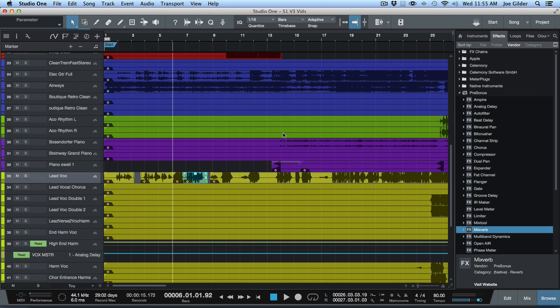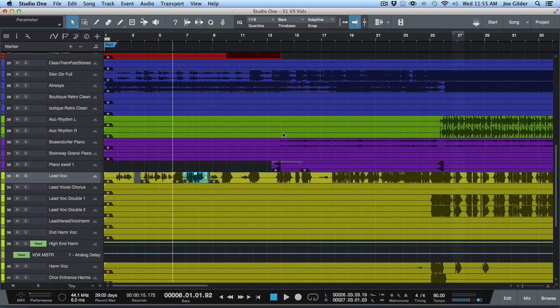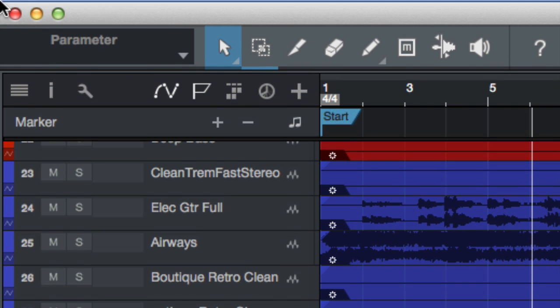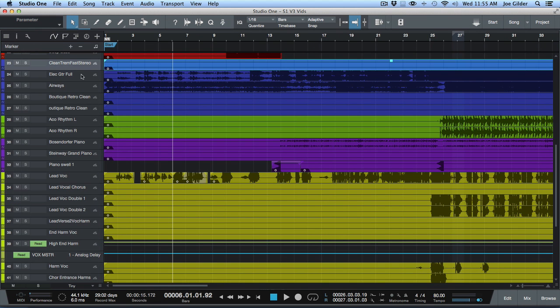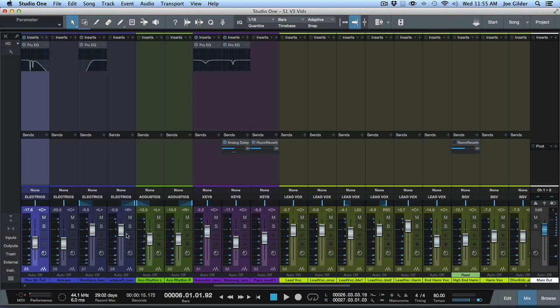I want to show you how easy it is to do plug-in automation, or really any automation, inside of Studio One. It's not nearly as surgical as you may be used to doing things in another system. So the key to all this, and I've mentioned this briefly in other videos, is to keep your eyeballs up here as you're mixing. You'll notice this changes depending on what you've been clicking on.